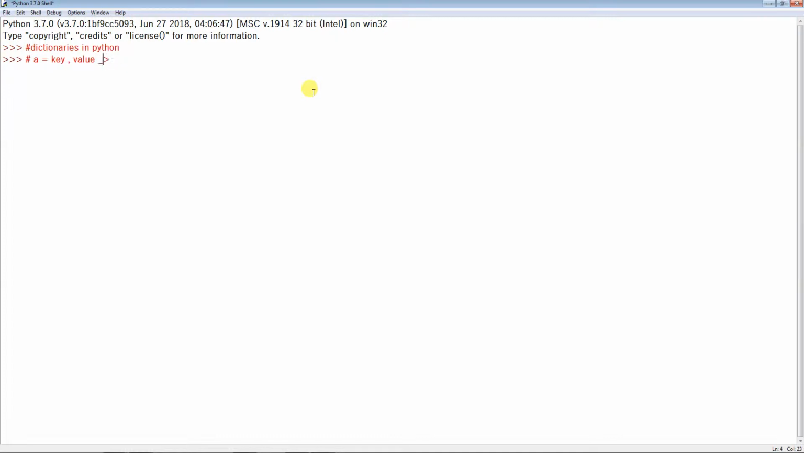both of them are called an item. For one key value pair we consider it as an item. So the one which we are going to discuss today is the key value pair, which is nothing but one of the important data types in Python.